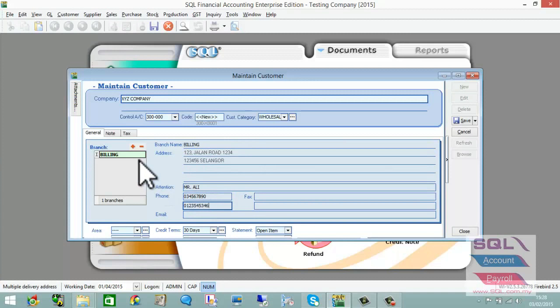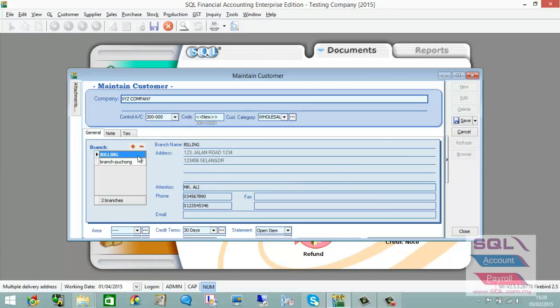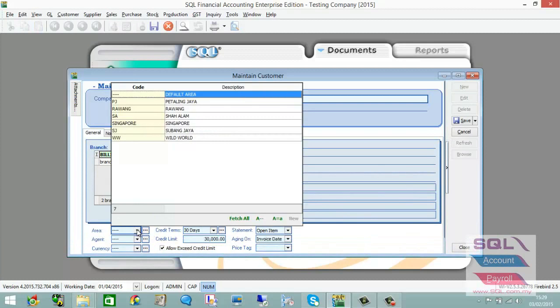Now what if there is another branch address that XYZ company has? You can add a new branch address, and there is no limit to how many branches you can create. So over here, I'm going to add a new branch address in Puchong, 1234, as you can see here. And of course, who is in charge in Puchong? Mr. Ahmad. And other details, again unlimited, and of course the email address. Alright, there you go.